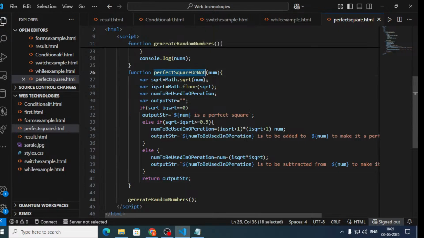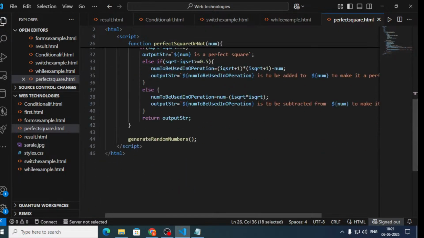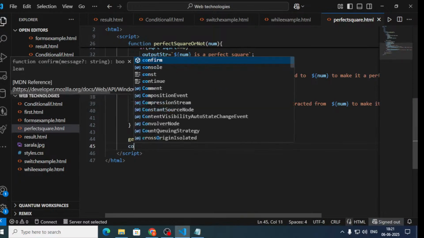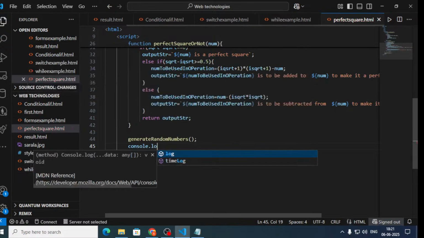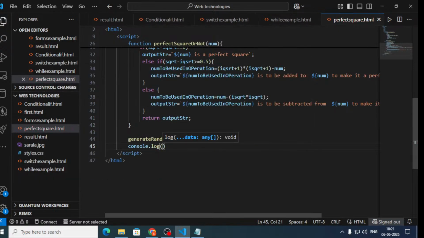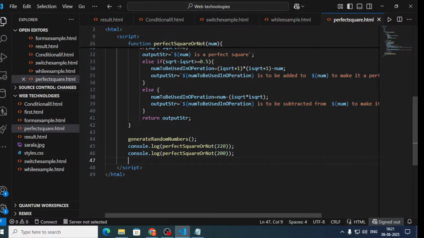So let us unit test this one. So how we do that? You can come here and do like this, console.log. Then give this, followed by try to give some number. As I was saying, 220. First of all, let us take. In the same way we try to do with the 196, 200. The next one is 225 we give.